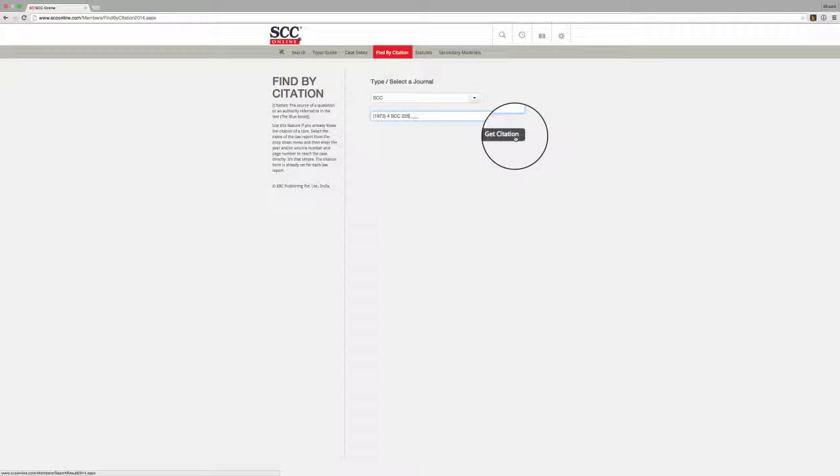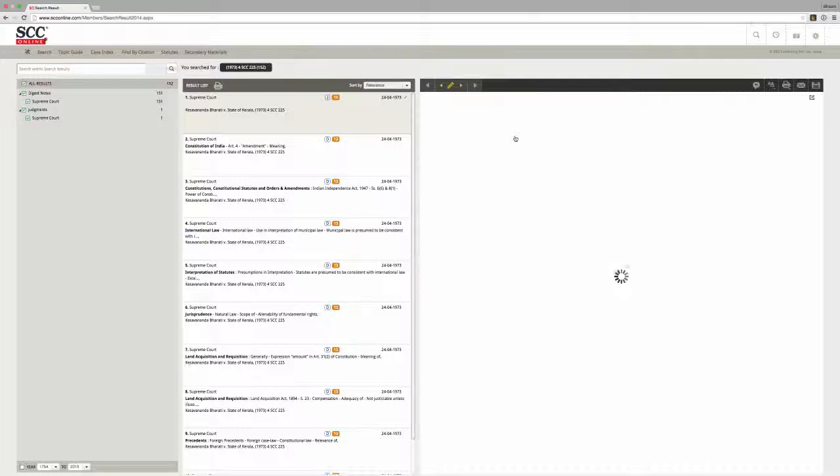Now, clicking on the Get Citation button will display the appropriate case note or case in the search results page. It's as easy as that.